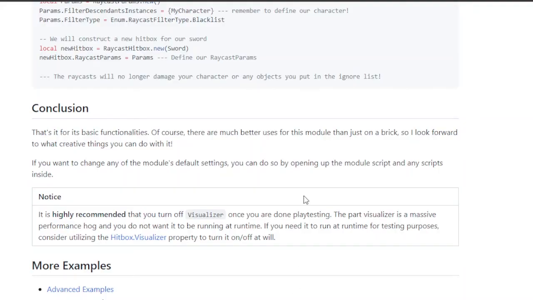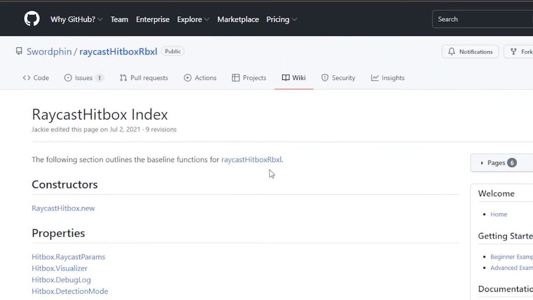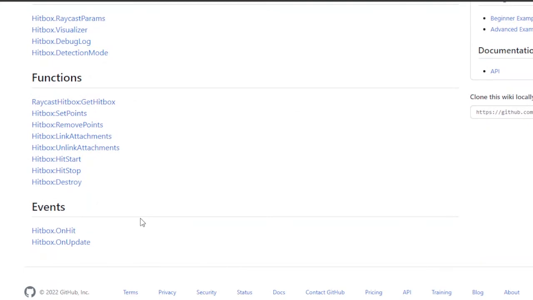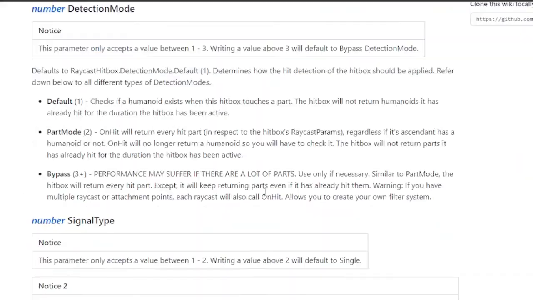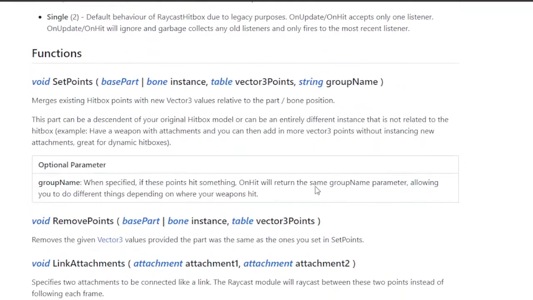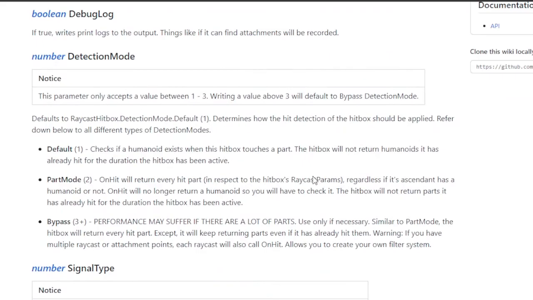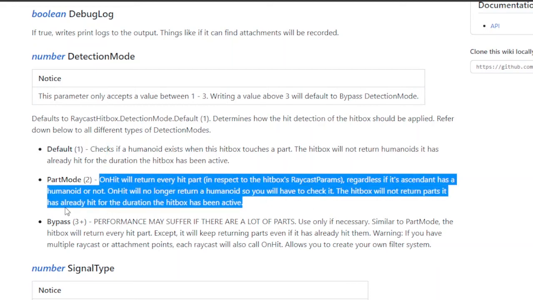Well, how? Okay, so let me open up the API documentation real quick. You need to change the detection type. See? Hold on. Let me find the one real quick. There it is, detection mode. Yeah, detection mode. So you need to change the detection mode to 2, because the default one only checks for humanoids. For the 2, it checks for every single part. The 3, it'll keep checking even though it already hits a part.